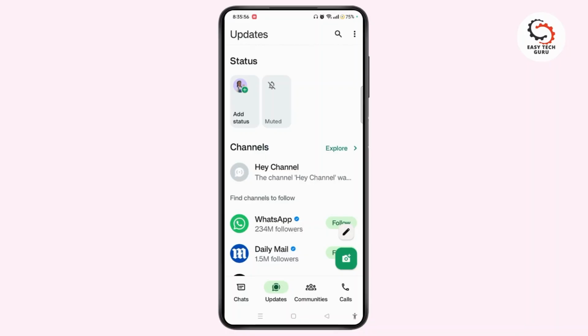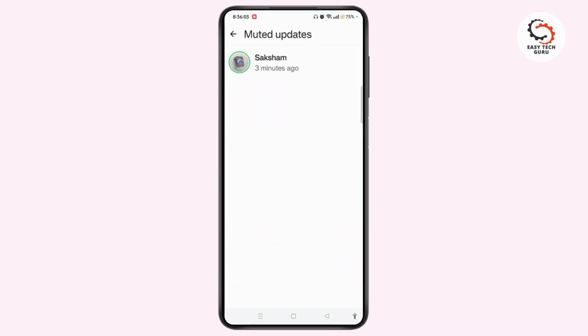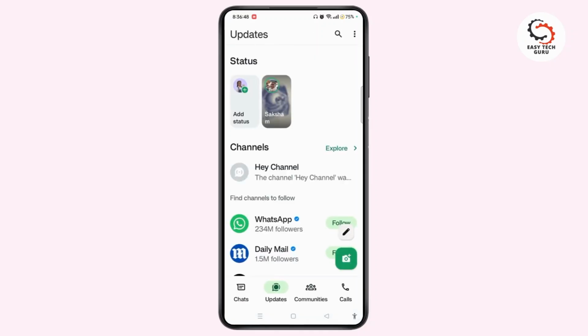To unmute someone's status update in WhatsApp, again you need to long press on it, and then you will access the muted updates section, where you have to again long press on the chat and select unmute. And we have successfully unmuted someone's status updates in WhatsApp.